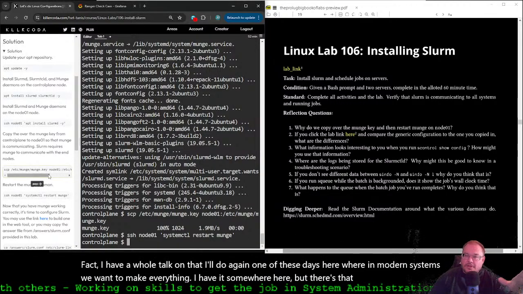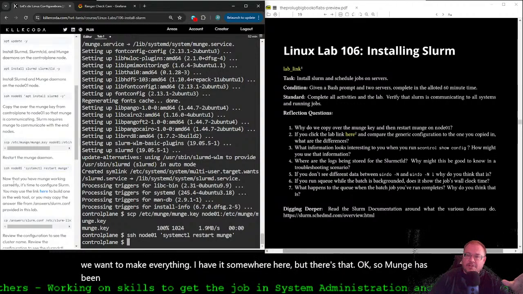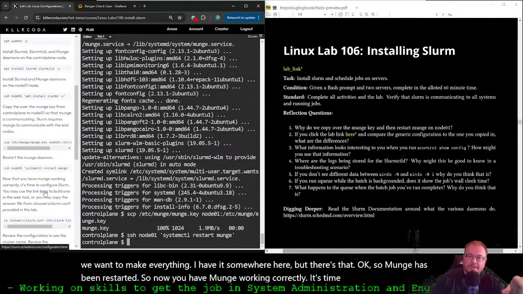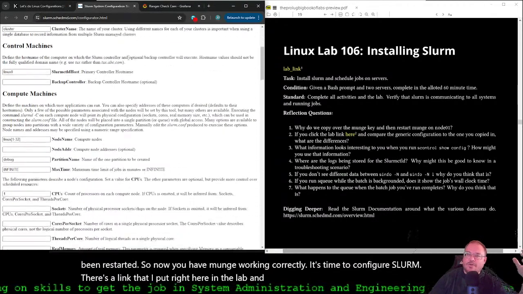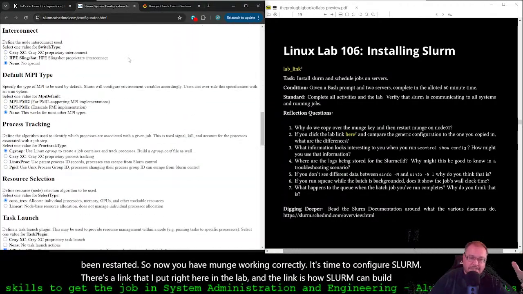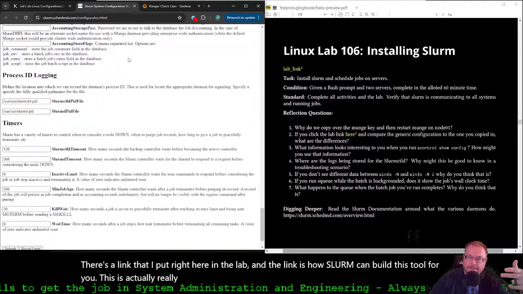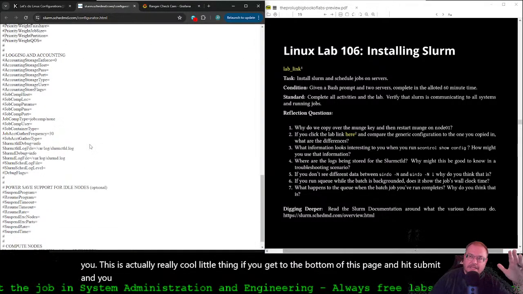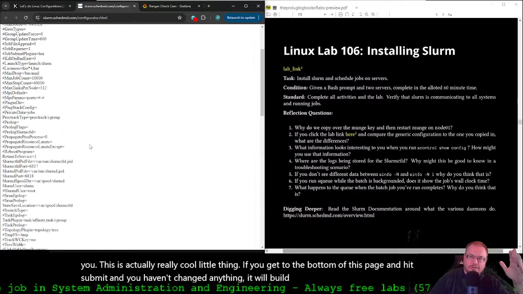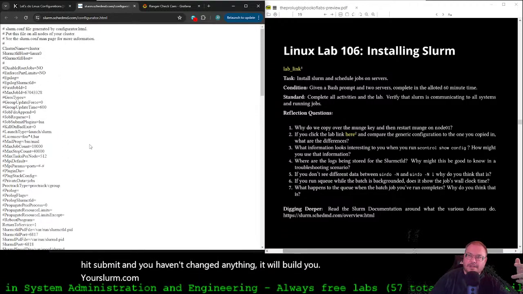Okay. So munge has been restarted. So now you have munge working correctly. It's time to configure Slurm. There's a link that I put right here in the lab, and the link is how Slurm can build this tool for you. This is actually a really cool little thing. If you get to the bottom of this page and hit submit and you haven't changed anything, it will build you your slurm.conf file. So here's your slurm.conf right here.